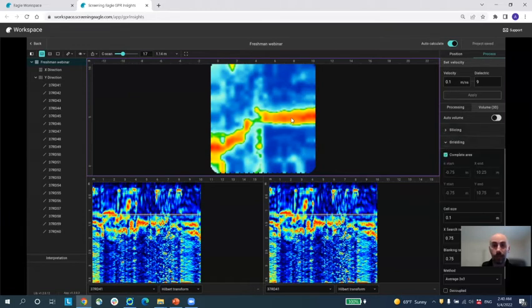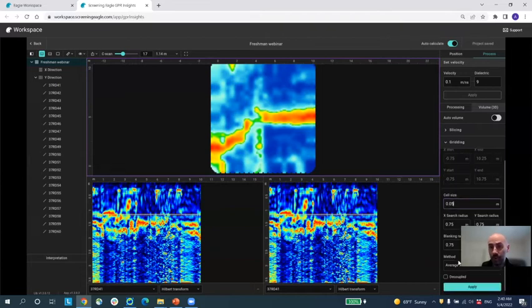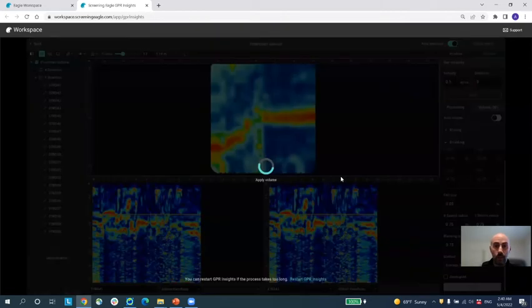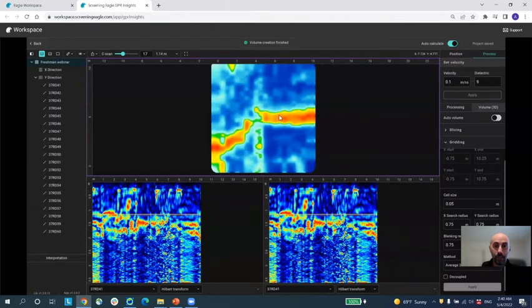In this particular case, maybe I could reduce the cell size a little bit to make it look nicer. I think for the other project we had 5 centimeters, and here it was taking 10 centimeters. So it's going to redo the slicing and gridding, and now we should see the C-scan more defined, less pixelated, more smoothed out.